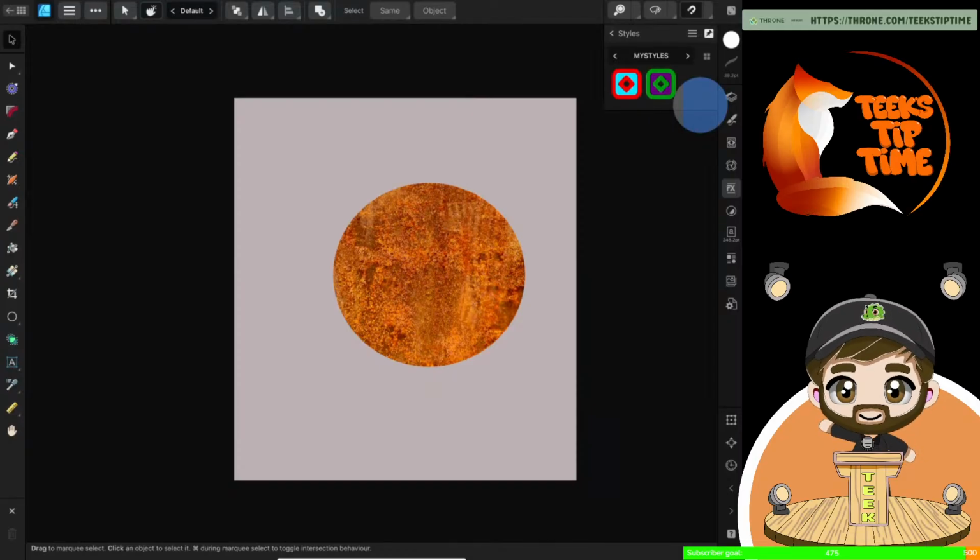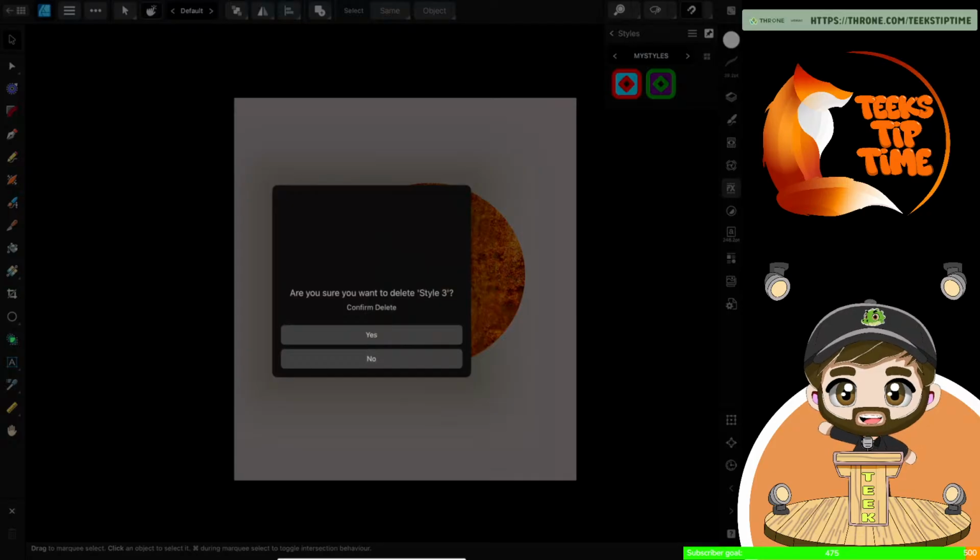If I click on it now and delete it, because if we try using that style, it'll probably crash. It doesn't like this at all. So I'm just going to delete that one. You see, style 3, and it's completely black.